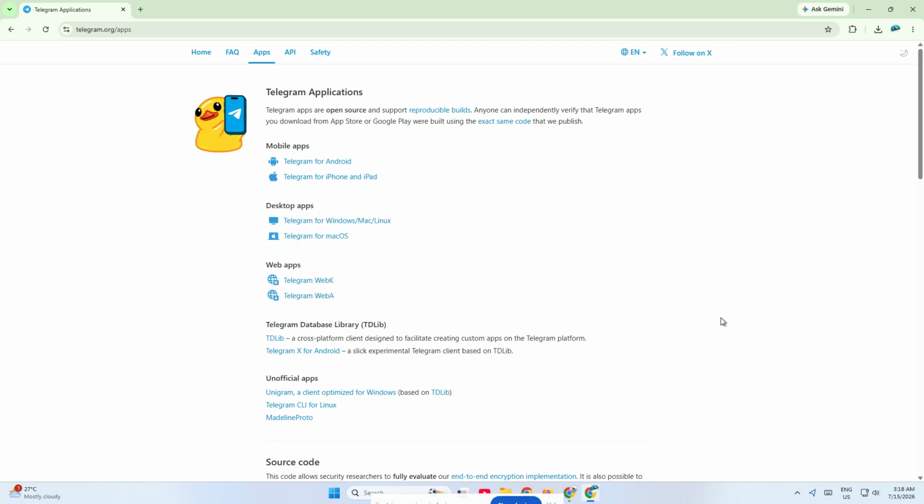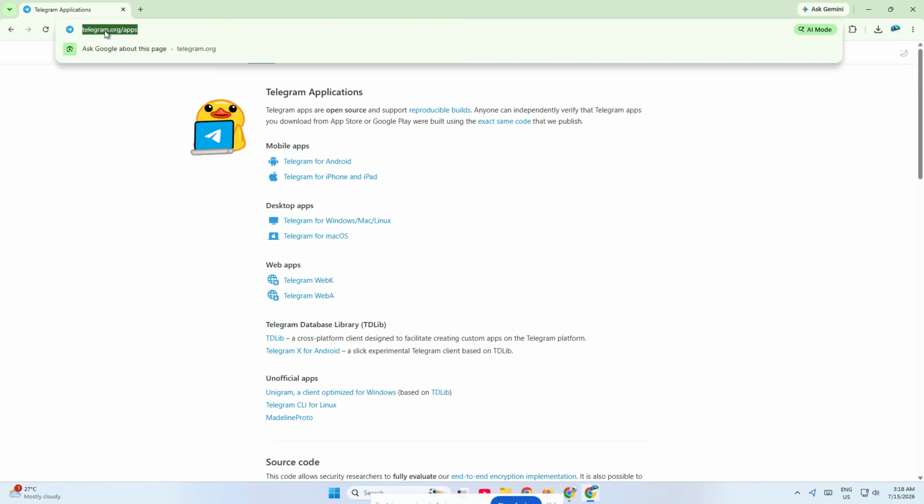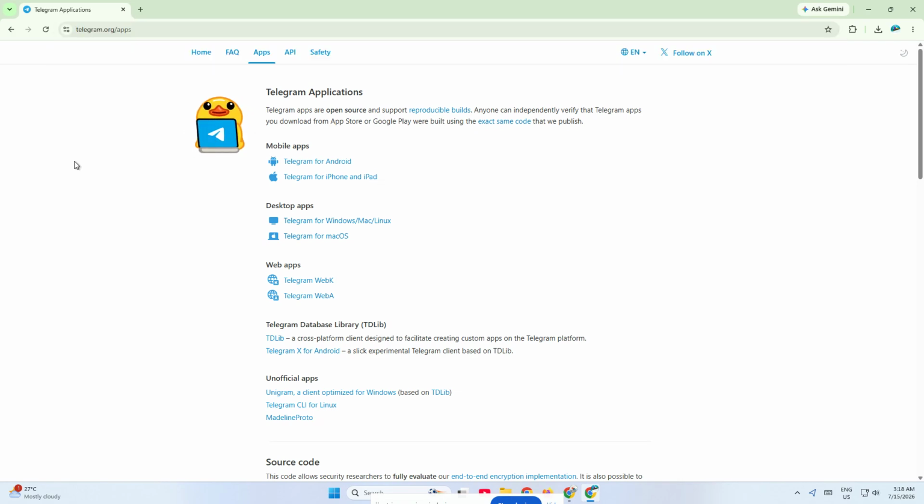Now let's get started. First, open your web browser on your Windows 10 PC. You can use Chrome, Edge, Firefox, or any browser you prefer. In the address bar, type telegram.org/apps and press enter. This will take you to the official Telegram apps page, which is the safest place to download the app from.